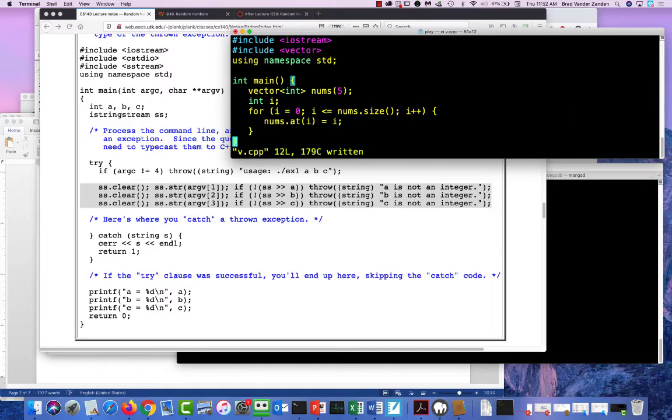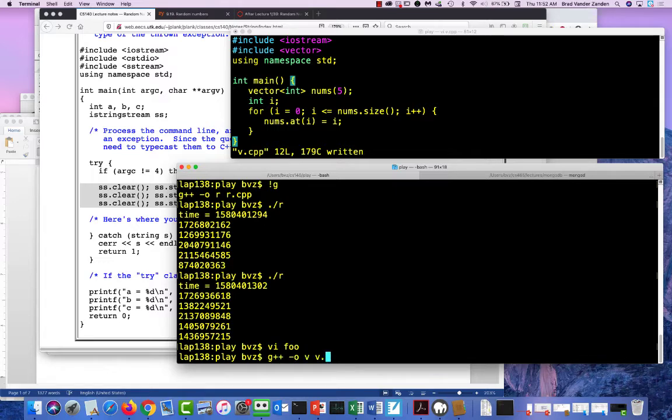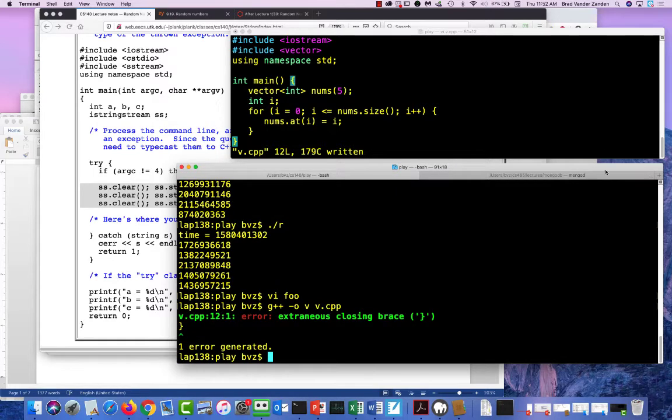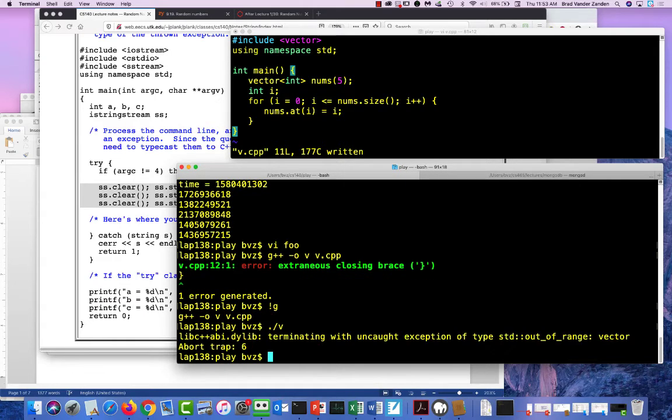Okay, so if I run it, well, where's my extraneous closing bracket? Probably down here. And I get: terminating with an uncaught exception of type std::out_of_range, vector, abort trap 6. What has happened is that std::out_of_range is an exception class predefined for you by the standard template library.